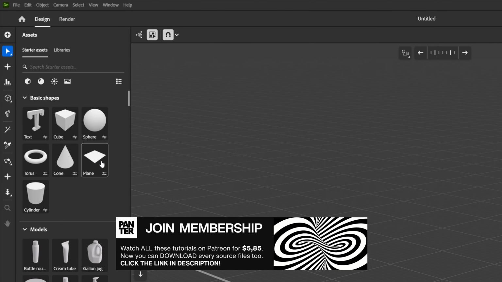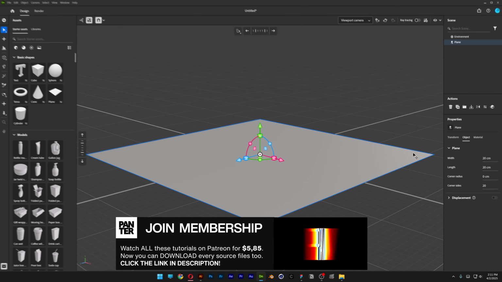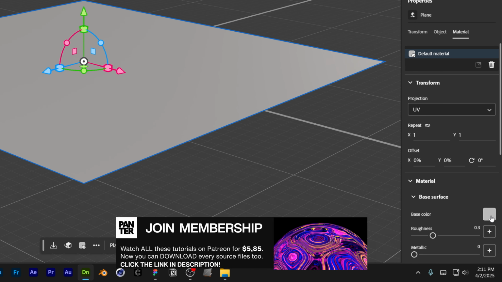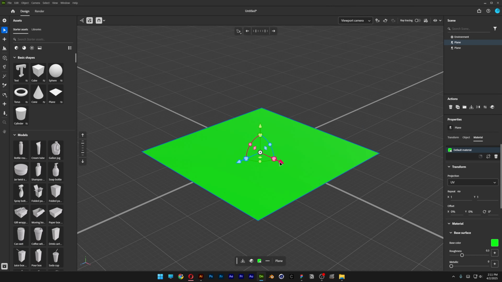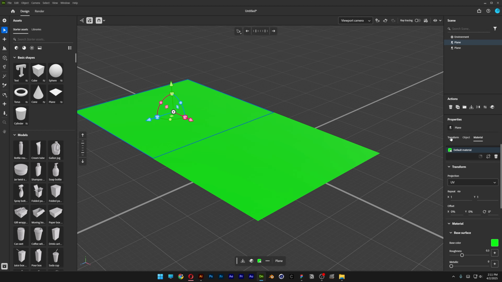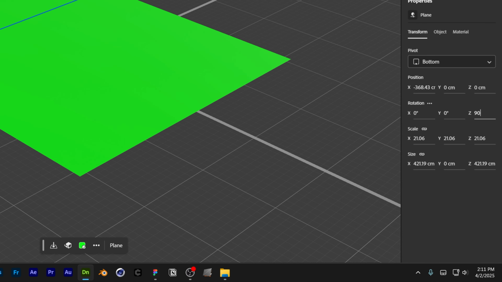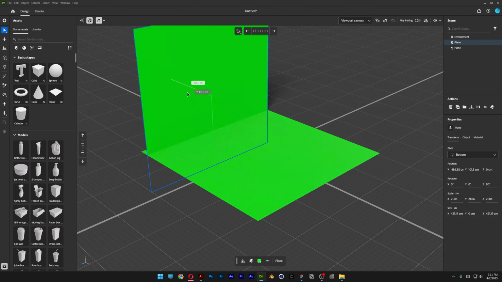So here I'm gonna select the plane and I'm gonna make it huge. I'm also gonna go to the material and recolor it. I'm gonna go with a vibrant color. So this is going to act as a green screen, and I'm gonna duplicate it, go to transform, and go to the Z rotation, type in 90. Now we get a green screen.